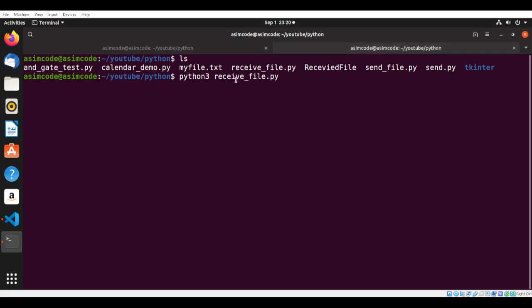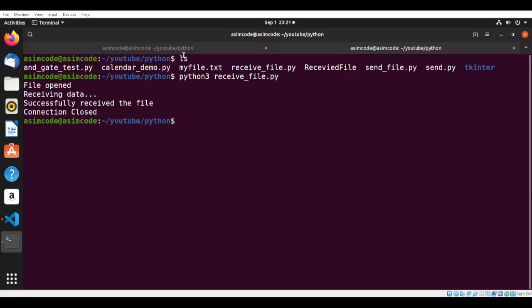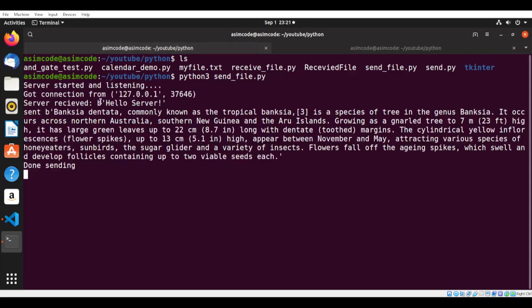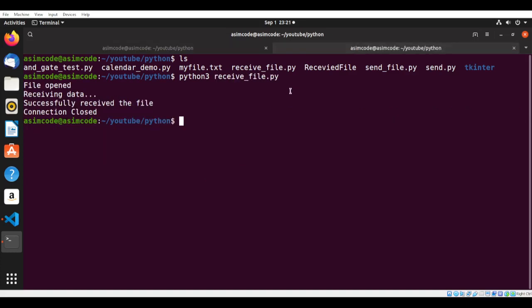So on this one, I just use the name for the receive file script, and I'm just gonna hit enter, and you can see over here the message coming. And on the server side, we have that text file printed. So we are going to look into that text file.